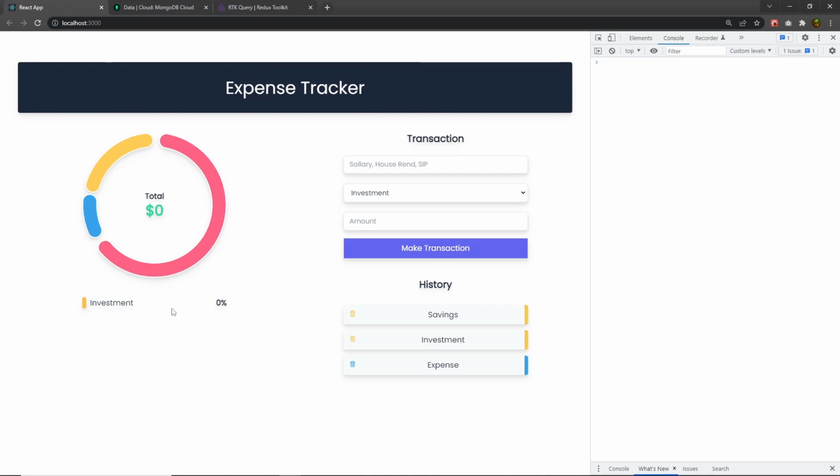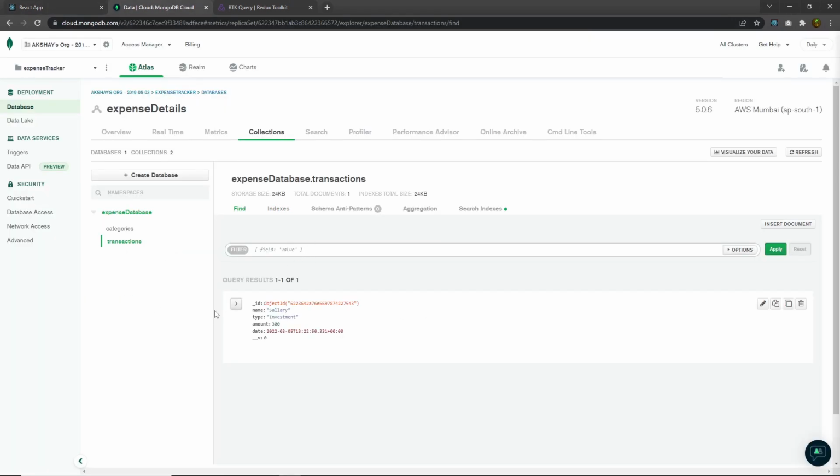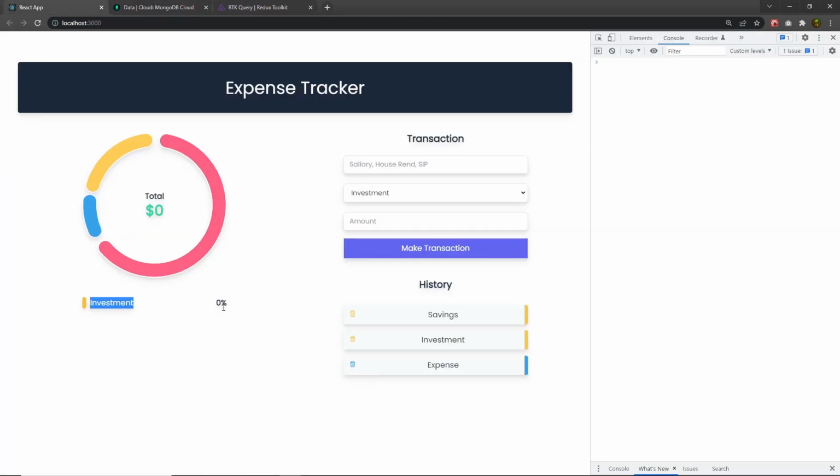That's it. Let me save these changes, back to the application, and as you can see here, I'm going to have label investment because in the database we have only one document label. So that is why as a response we get investment. Now let me do the same thing for this list.